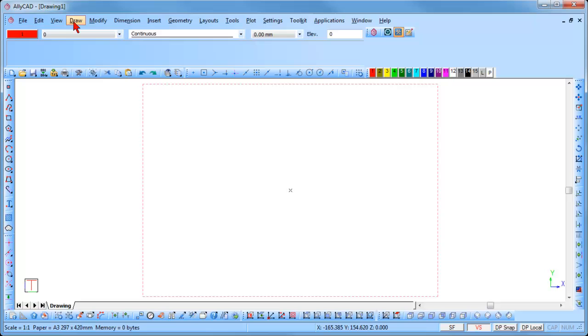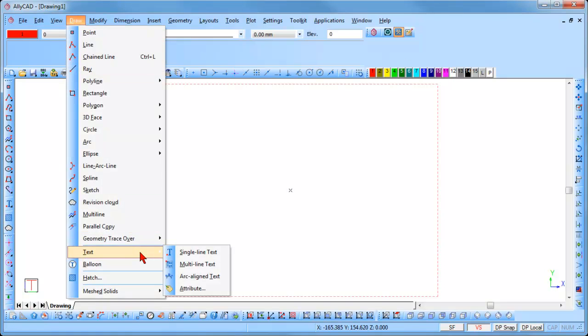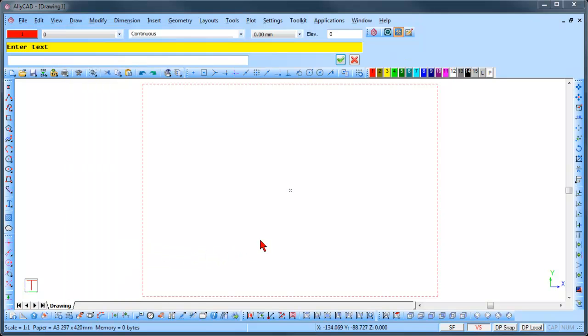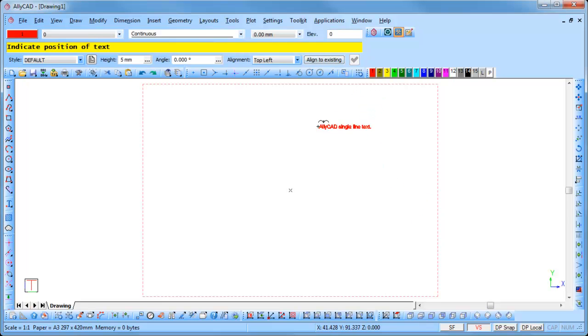Select Draw, Text, single line text, and you'll be prompted to enter the text. Type in the required text, and press enter or click on the done icon. You'll now be prompted to indicate the text position.